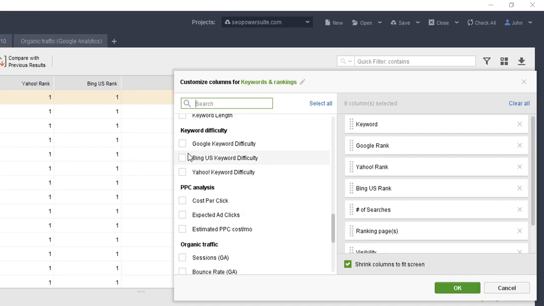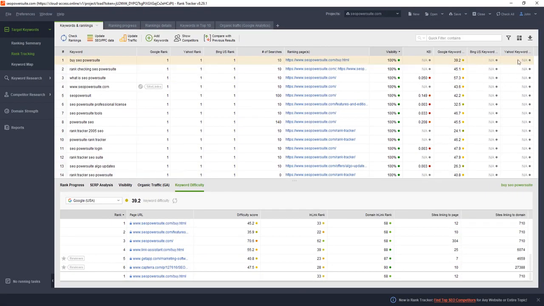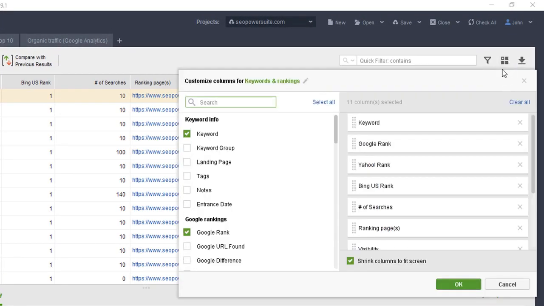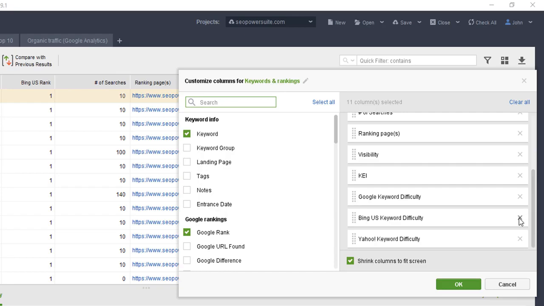So just select the columns that you would like to add, click OK, and they will appear here at the very end of the list. The same way, you may delete some columns from the workspace by going to the same menu and just removing those columns from your workspace.